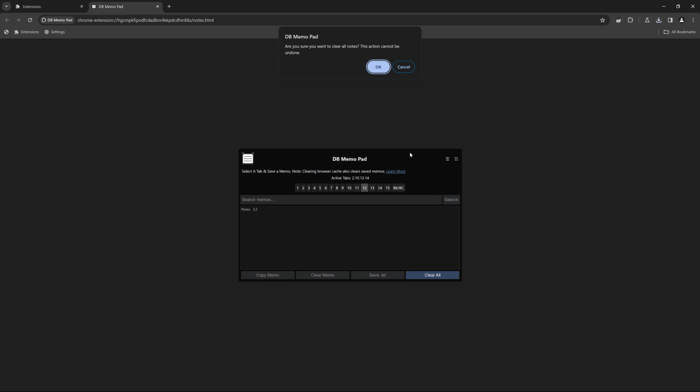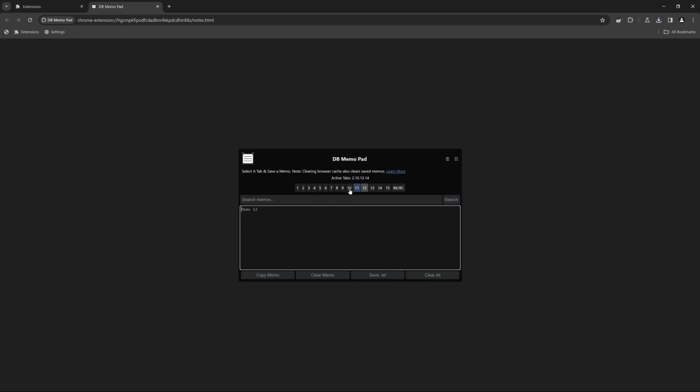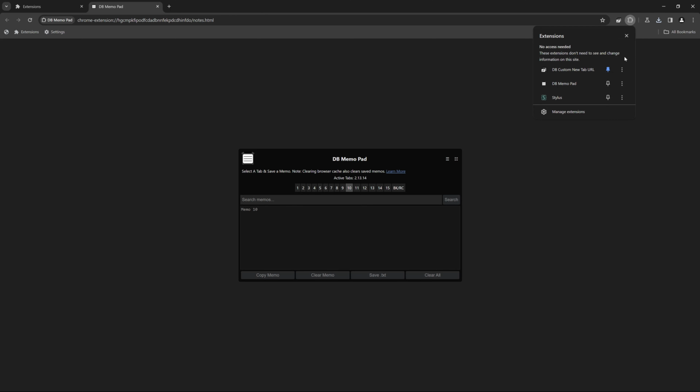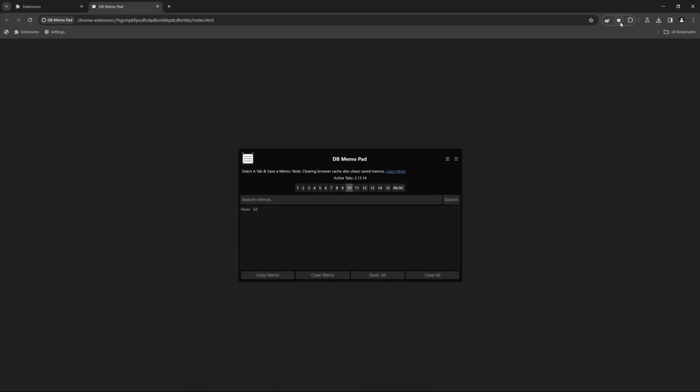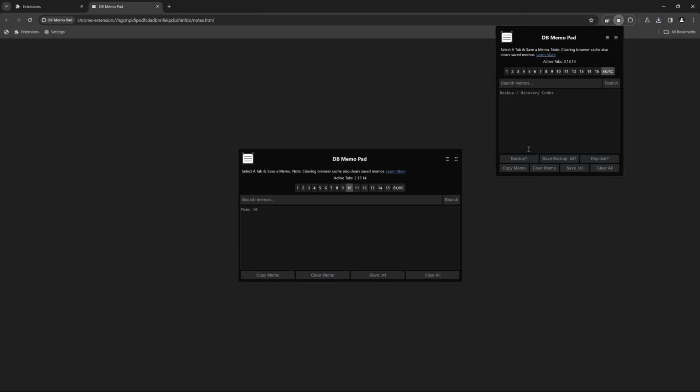I'm just going to wipe every single one. Oh wait, before I do, let's go to 10. Go to clear this. As you see, it just clears only that memo. Let's pin this to the top. So on any single page, you can activate it from up here as well. So you can see, it remembers the last one you're on. And you can back it up at any time.